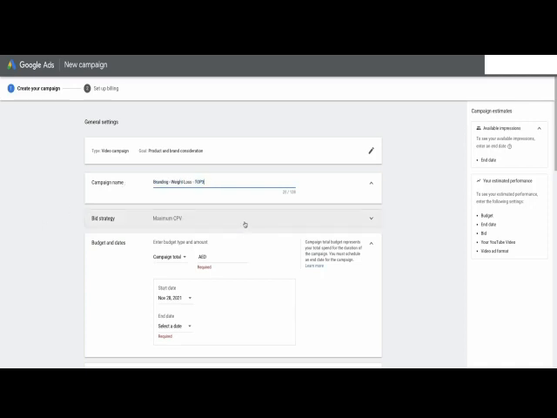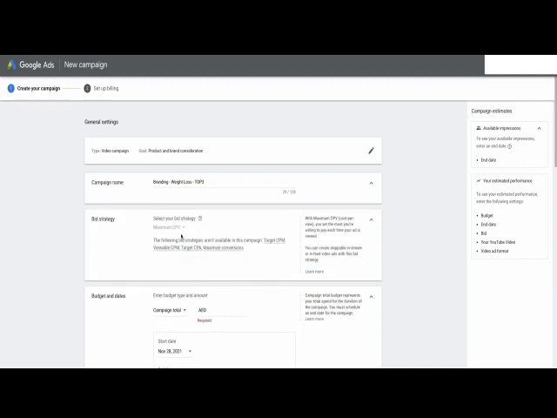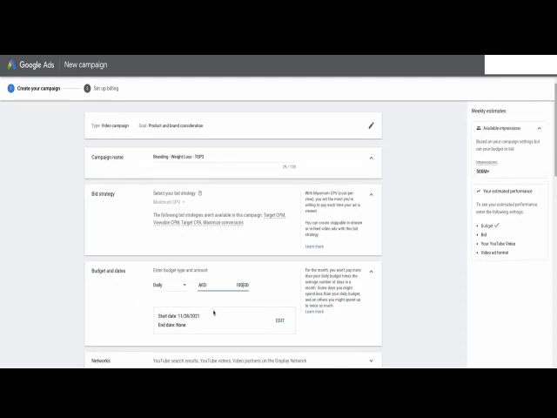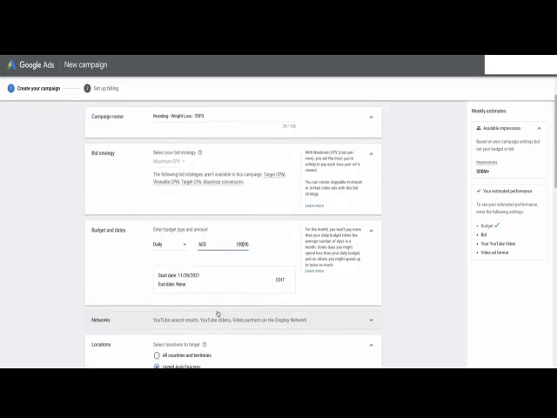As you can see here in the bid strategy for a discovery campaign, you have to select a maximum cost per view. Let's go to the budget here. We'll actually set up a daily budget, which should be 100 per day. And as in Facebook, you can select a start date and an end date. You don't want to touch this.